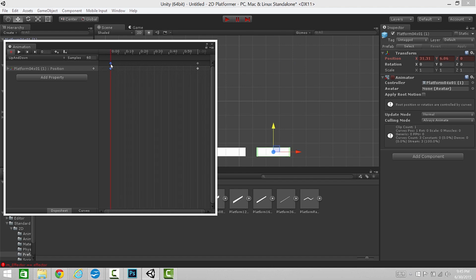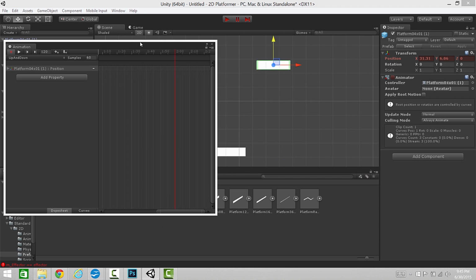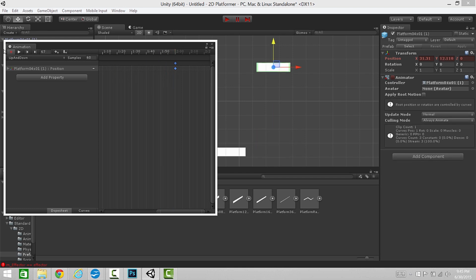So I'm going to click on the little diamond, and I'm going to do Control C, and now I'm going to Shift Alt and then click and drag over to 2 seconds. And I'm going to paste this here. Okay. So now it will go up and down. And if I want to preview this, I can just play it. So it'll look like that. Pretty cool, right?